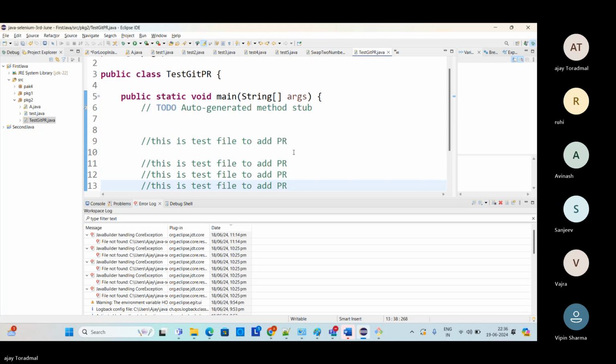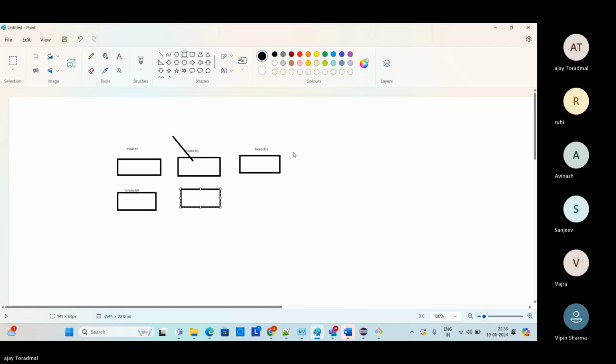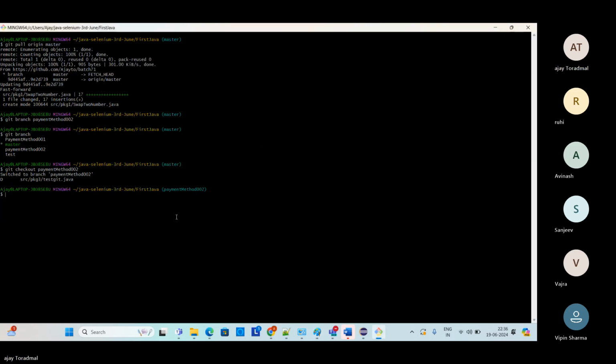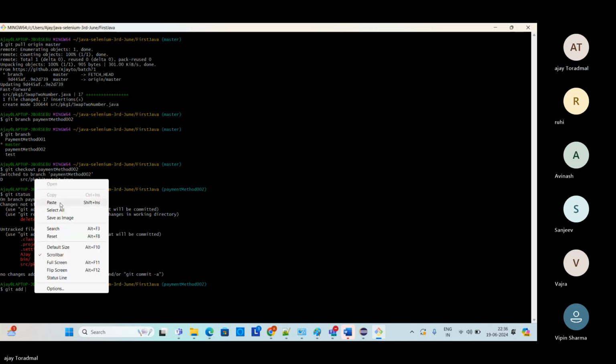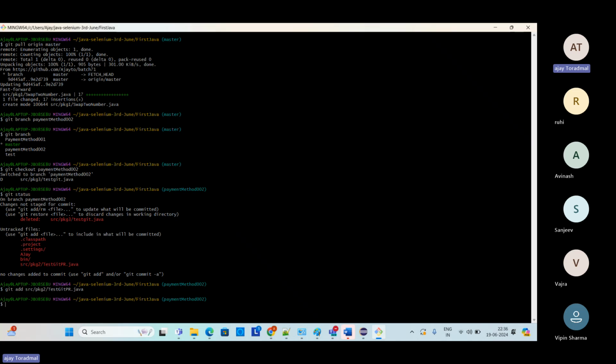So this is the change I have added right now. So my work is done. Now I have to push this particular code to the remote branch. So how to do it? Git status. Okay, so this is my code. So I'll say git add. After git add, what we need to do?